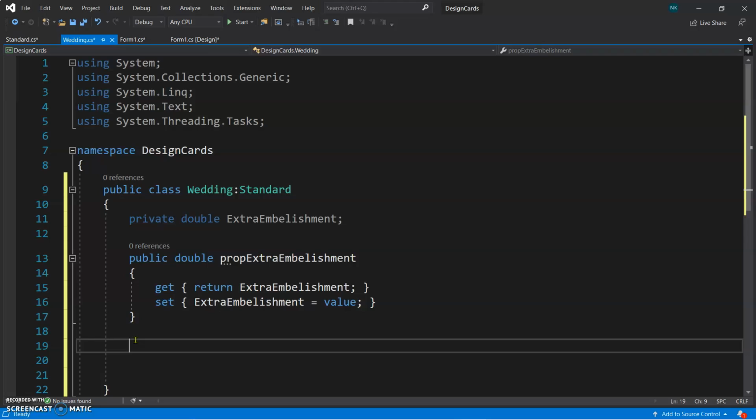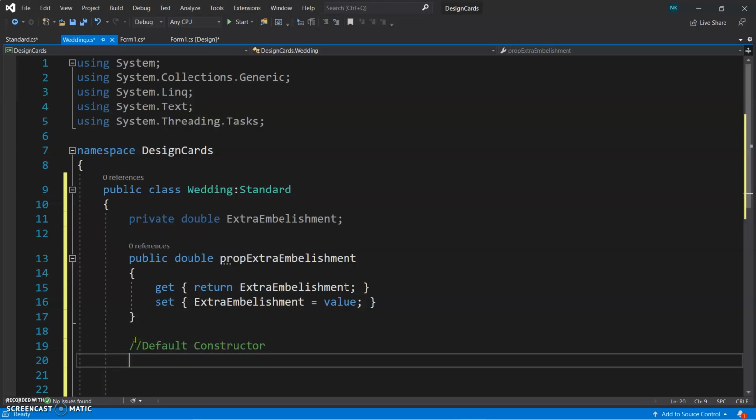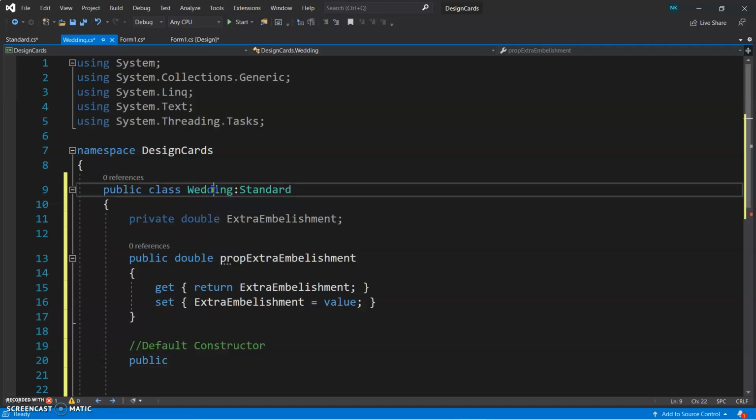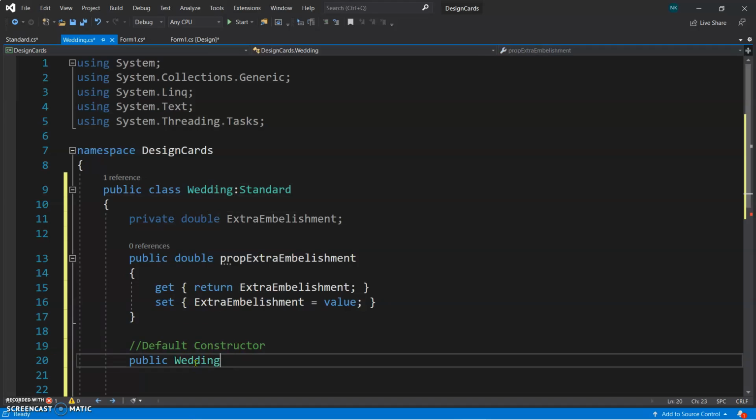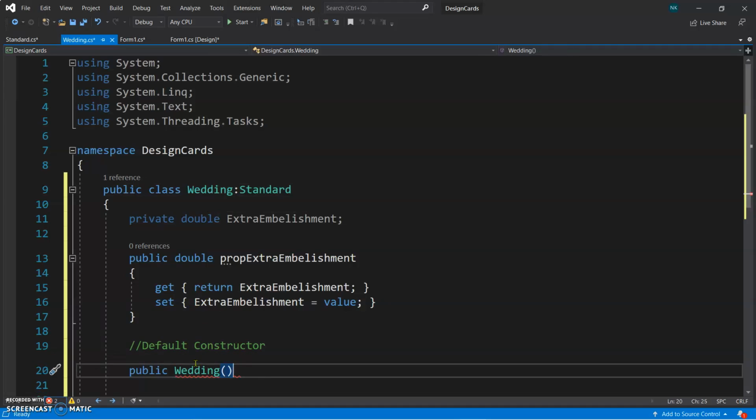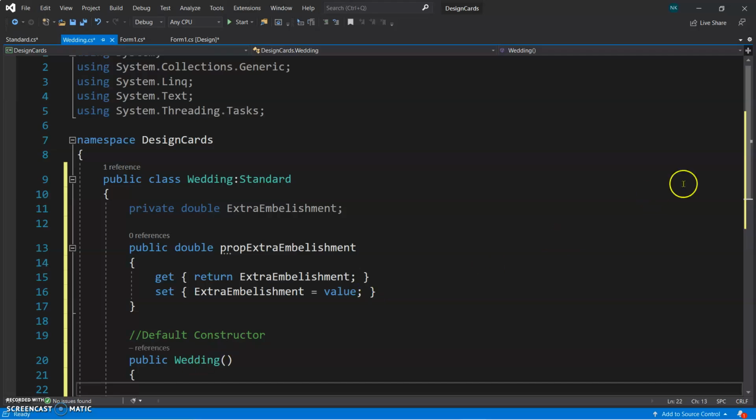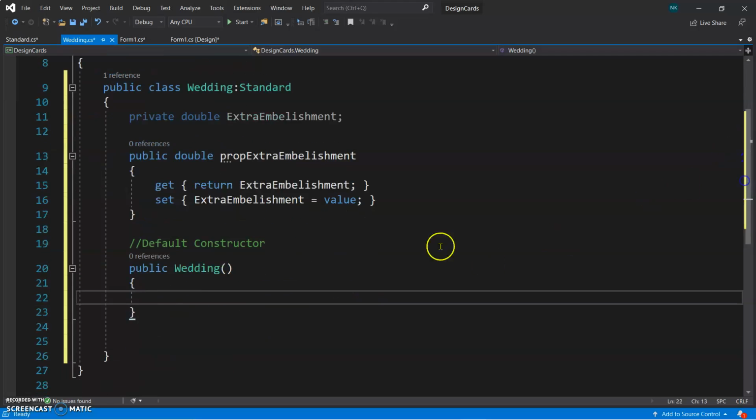Okay, the first constructor is the default constructor. Default constructor must be public, and then the name of the class, which is wedding. Then put the bracket. Outside the bracket, open and close the curly bracket. Okay, scroll down. So now we need to inherit the attributes that we declared here.